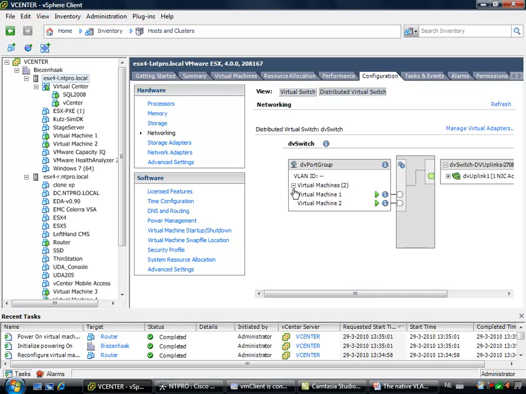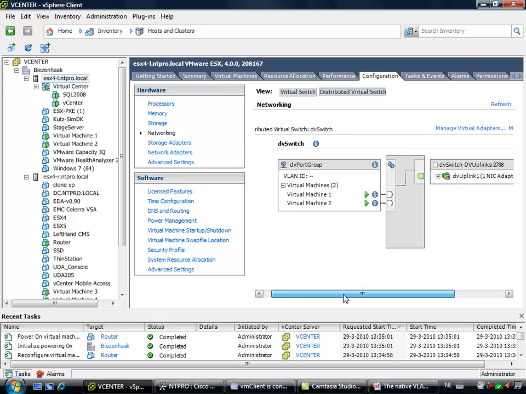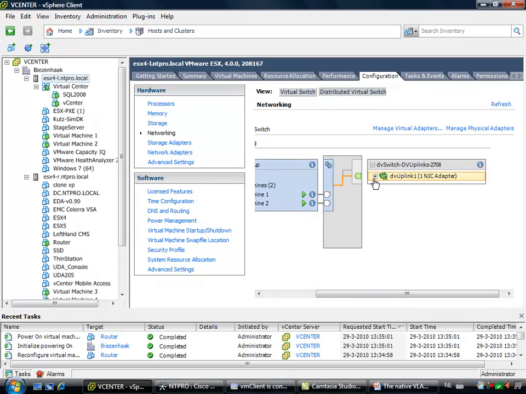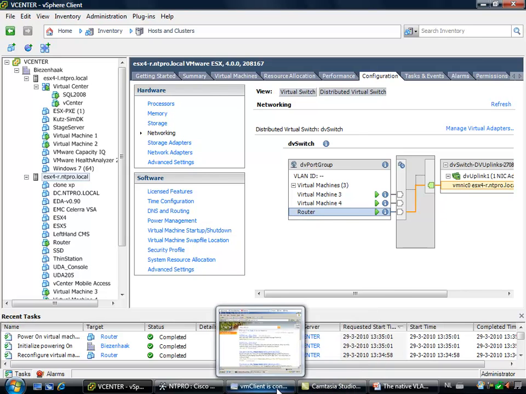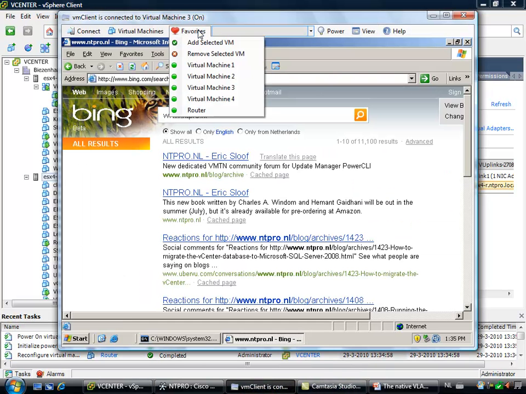We see that 2 virtual machines on ESX4, virtual machine 1 and 2, are connected to my DV uplink 1, and DV uplink 1 is configured with VMNIC 3. And on ESX4, we are going to the configuration, distributed virtual switch. Two virtual machines are connected to VMNIC 0 on ESX4, and also the router is connected to VMNIC 0. So I must be able to access the internet through virtual machine 1. The traffic will flow through my Cisco switch, and eventually the router will route the internet traffic to my virtual machine.